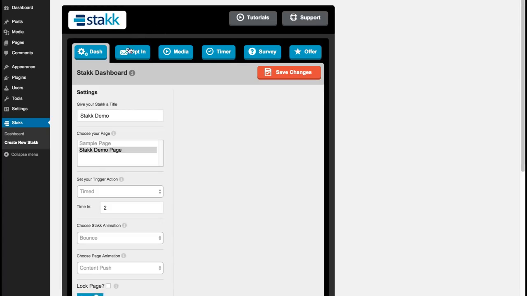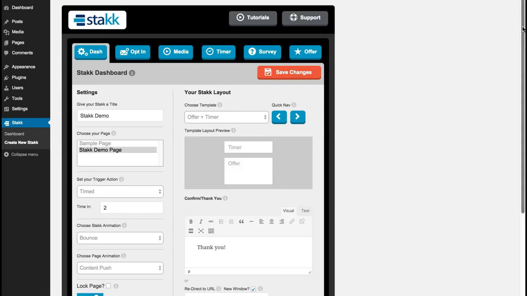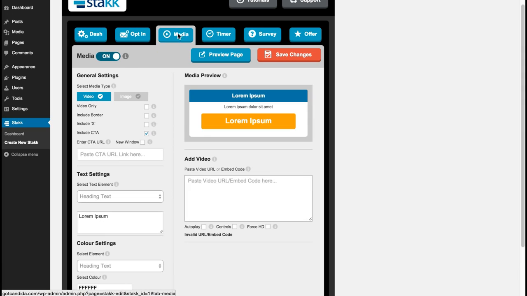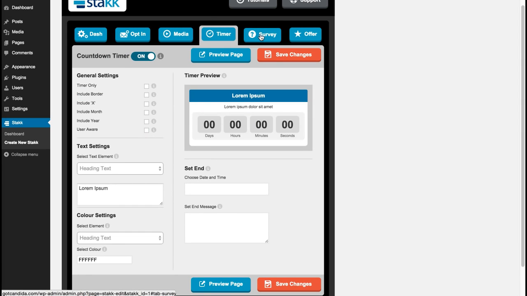So along the top here we have the buttons that lead to all the different feature sections, and for this example we need to edit the timer and the offer. So we'll just move through them quickly. As you can see, it's all nicely laid out. So we'll move to the timer first, and here you can edit and completely customize the look and functionality of your timer.